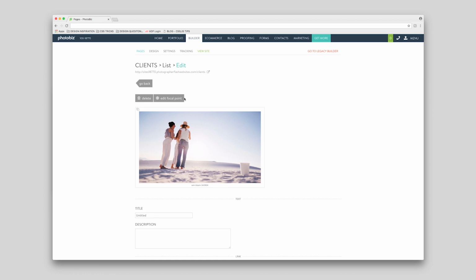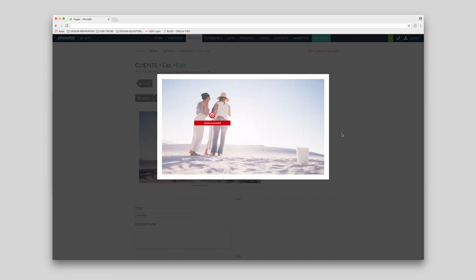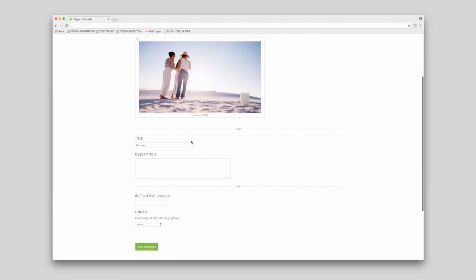If you want to change the focal point of your image, you can do so by clicking the Edit Focal Point button. You can add a title and description to your images, as well as a button that you can link to a page, form, or even a phone number.